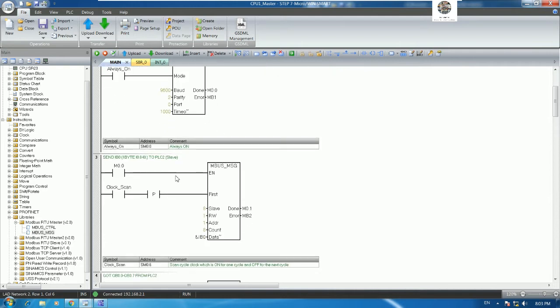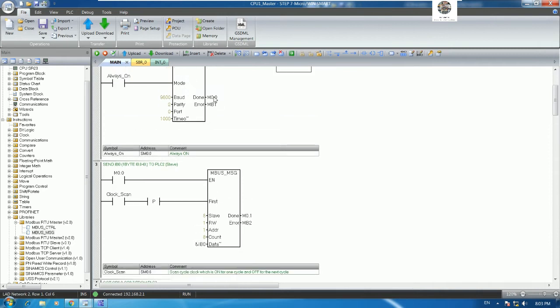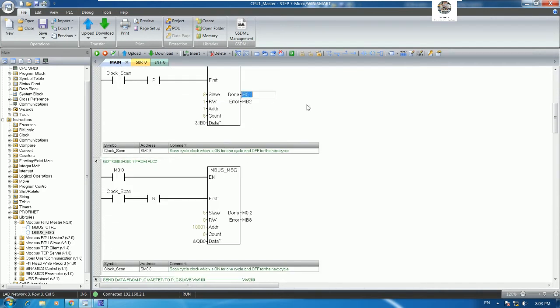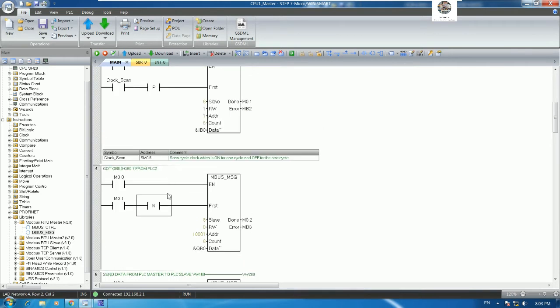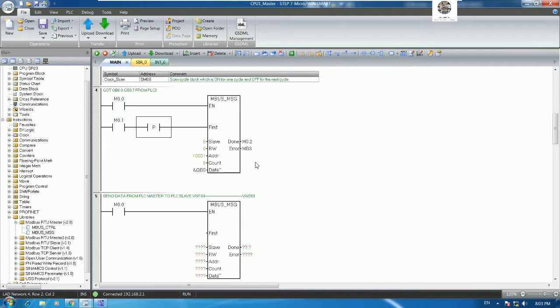And for this one, I can use M0.0. So this one will work after this one, right? So I will use M0.0, and I will use P, it means positive edge. And for this one, it will turn on after this one is on, right? So I will use NO and M0.2, and positive edge also.